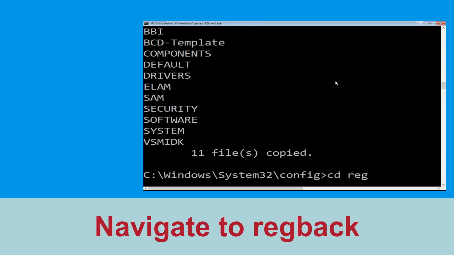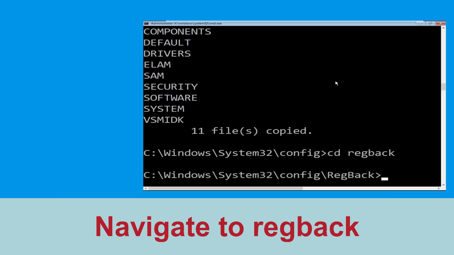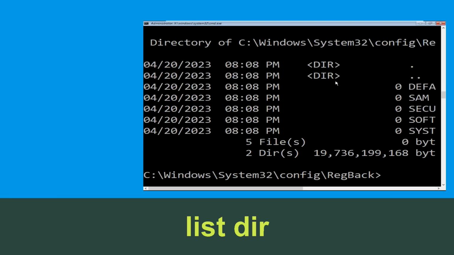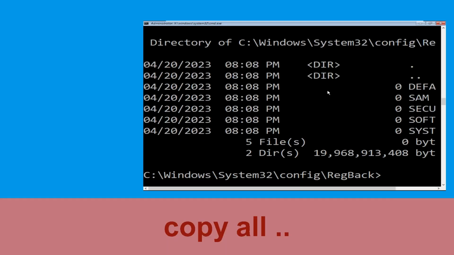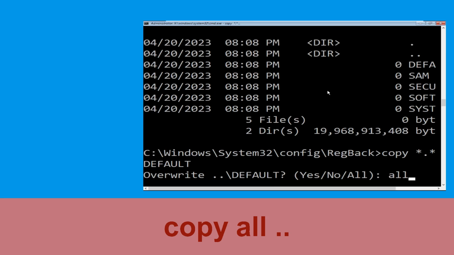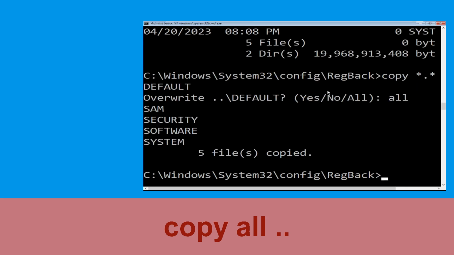Type in cd space regback, then simply hit enter. Then type dir and simply hit enter. Type copy space ** space .. and hit enter. Then type all and simply hit enter to execute the command. Let's move to the next command.